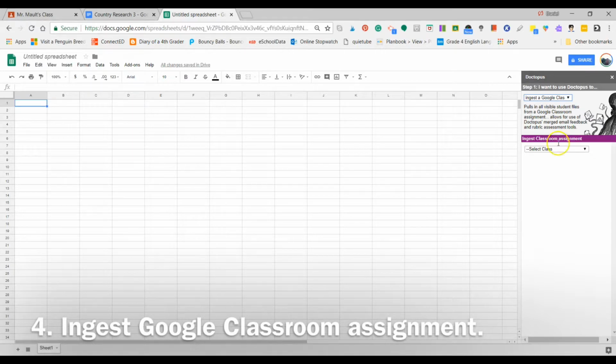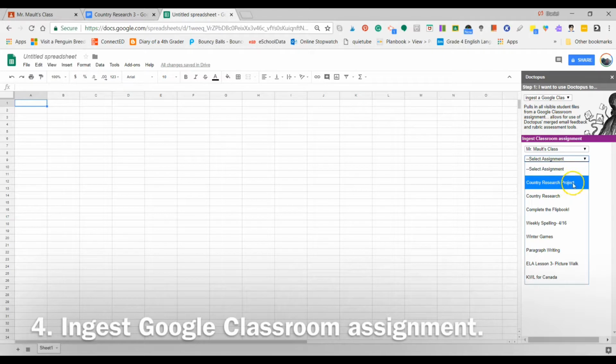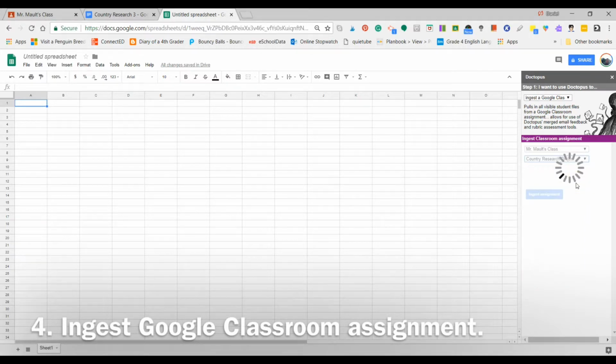And it does take a couple seconds, and it says, which class do you want to assign this to? And I'm going to say this one was Mr. Malt's class, so I'm going to go ahead and click on that. And then after that, it says, which assignment do you want to attach this to? So I'm going to say that this is going to be the country research project, the one that I just created.